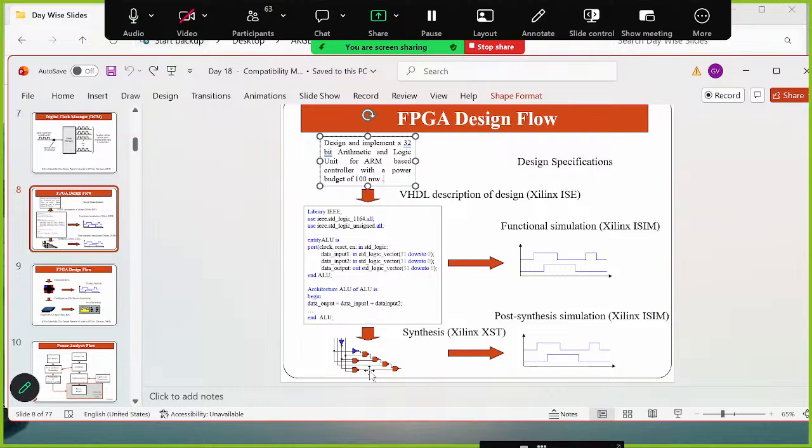Means how many CLBs are going to be used, how many input and output pins are going to be used, how many flip-flops are going to be used, how many multiplexers are going to be used. All that information we can get after synthesis only, from the gate netlist. Okay.